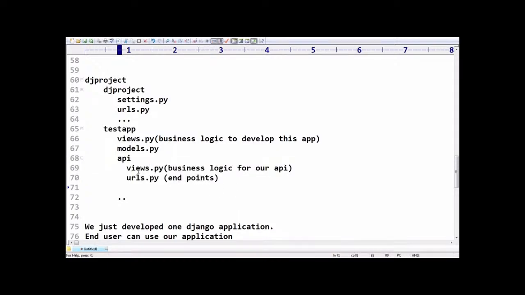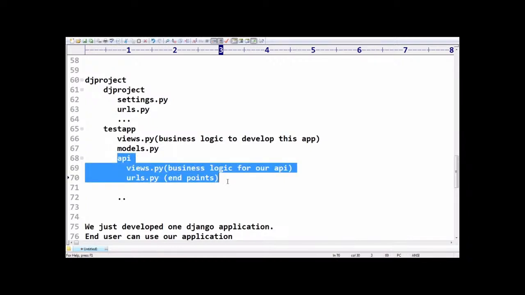Getting it? Tomorrow, if I don't want the API, can I remove this API? Is there any problem in the application? No. Remember that. Your normal application functionality is different, and API functionality is different. Application developer role is different, and API developer role is different. Clear, right?